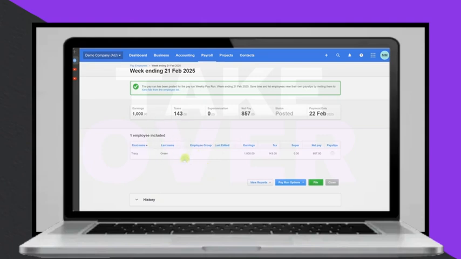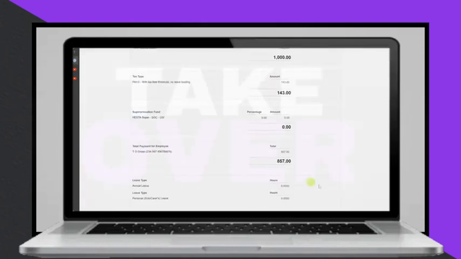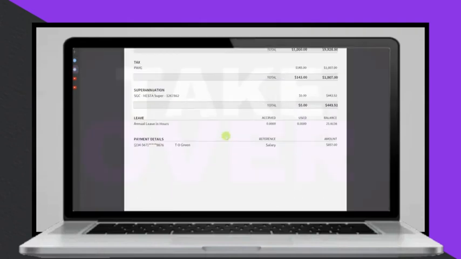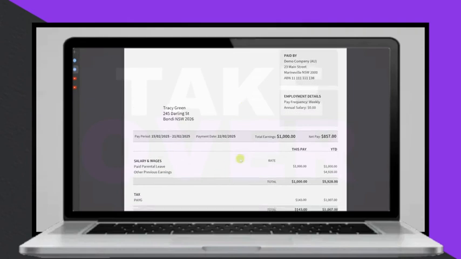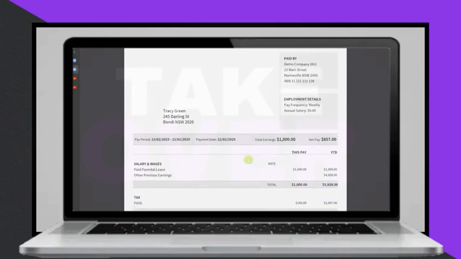In the payroll details, you will see a list of included employees. Click on an employee's name to view their individual pay stub. Then scroll down to find the print option. Clicking on this will generate a PDF file for the employee's pay stub.